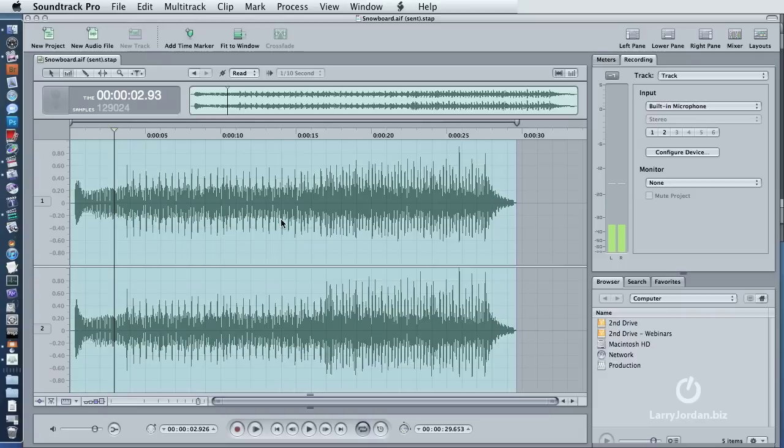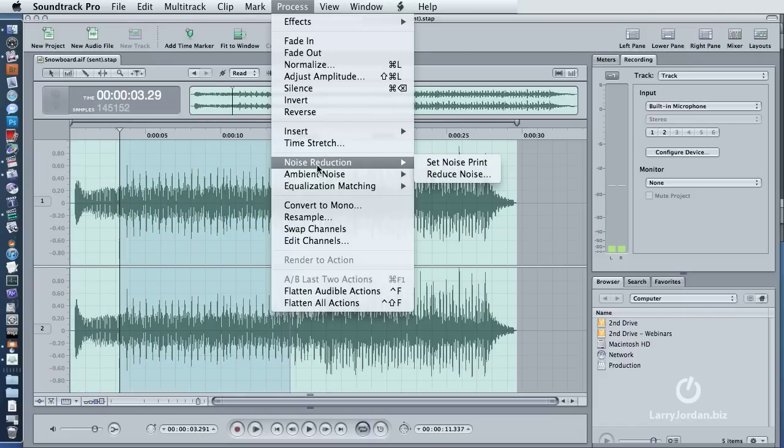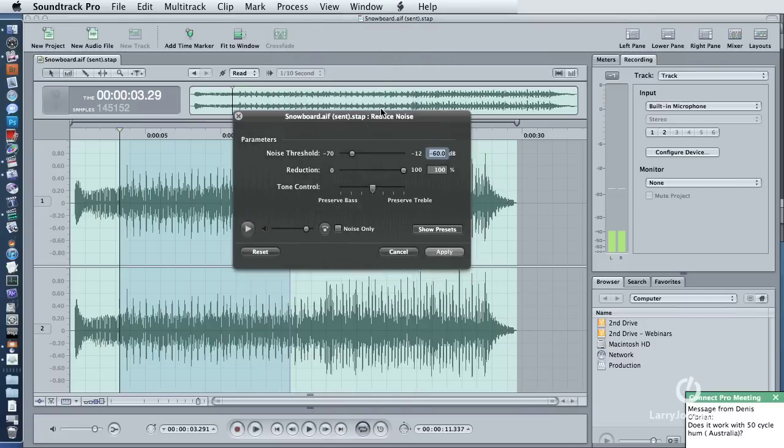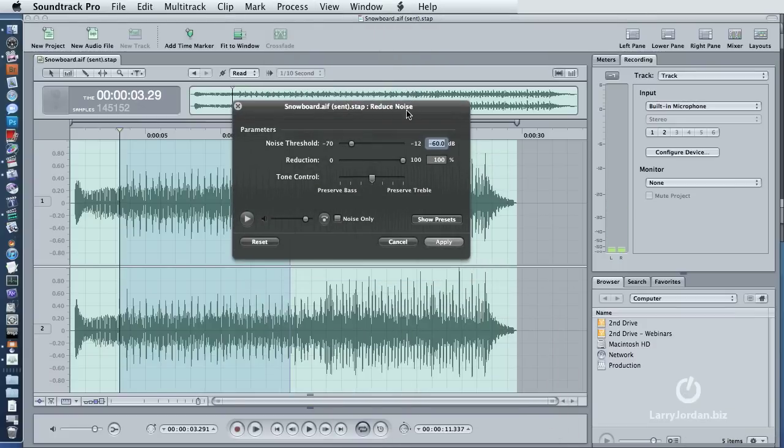Then select that part of the clip that you want to reduce the noise from. We'll just say this part right here. Go to Process, Noise Reduction, and Reduce Noise. This opens up a new HUD called the Reduce Noise HUD. There's a couple different ways we can remove noise, but I'm going to show you the way that I like the best. Click the Noise Only checkbox.